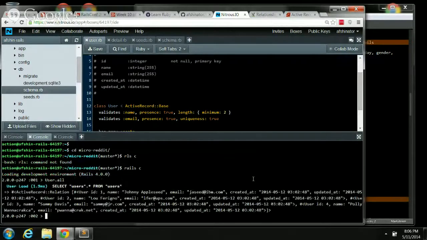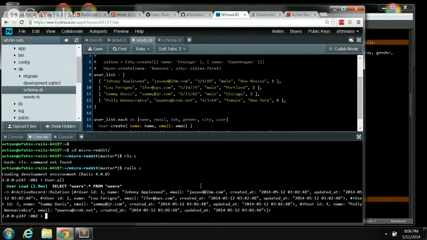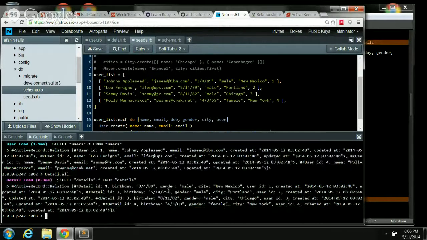Okay. So now seeding the database worked. I'm saying show me everything in the user table. We see user ID 1, user ID 2, 3, 4, and I believe that's all I created. Yeah, 1, 2, 3, 4. And if I do Detail.all, we see all the details I created.